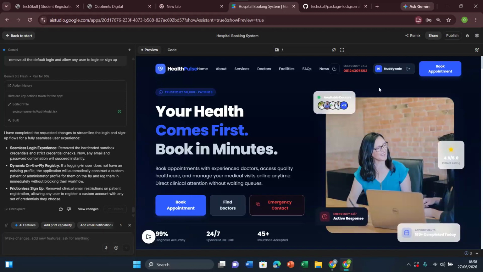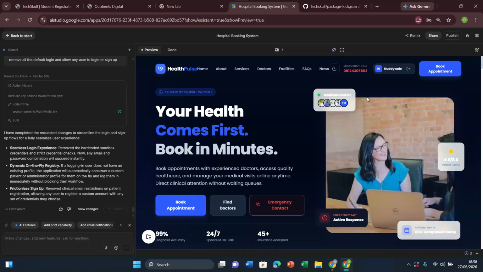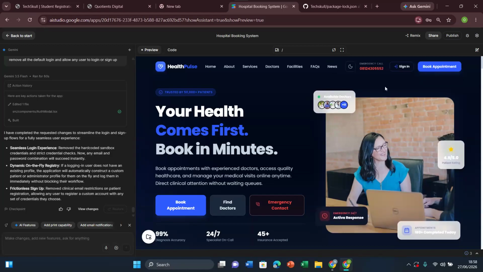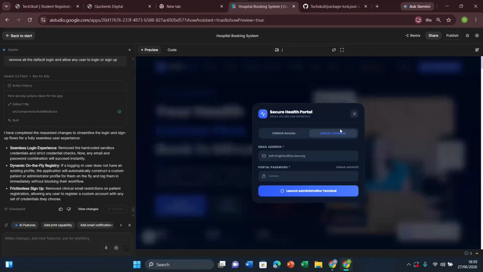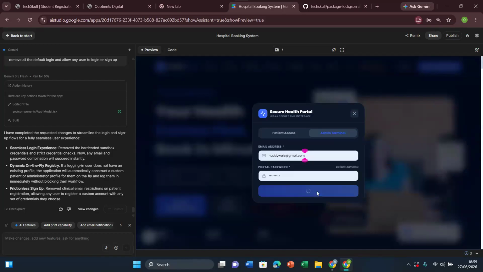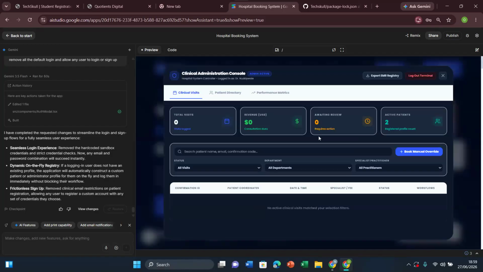But if you remember, this data is not going anywhere. We've not added authentication to it. So now, if I enter any email and password, it will log me into the system. If I try the same thing for admin, it should log me in as an admin as well. You can see it has logged me in as an admin.